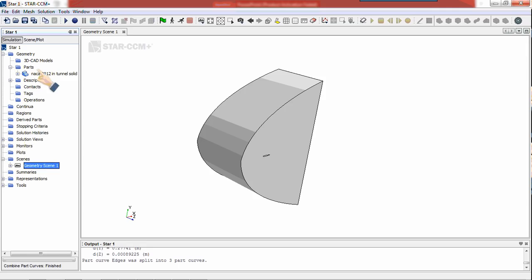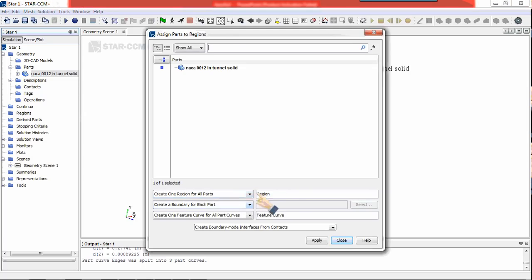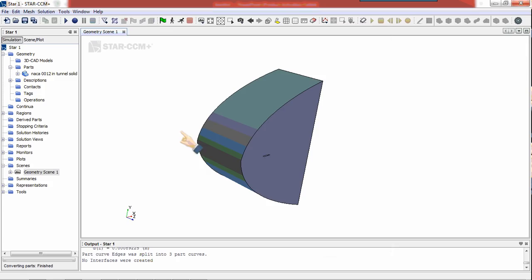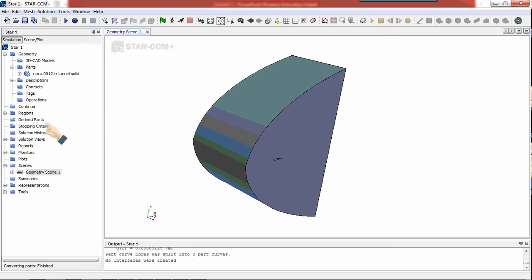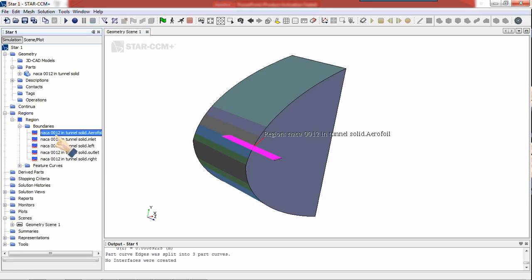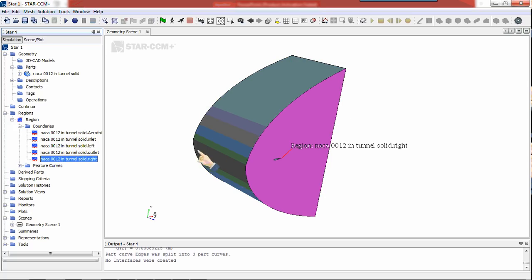Okay, so now assign this part to regions. Right click and create a boundary for each part surface and create one region for all parts and click apply and close. So a region node will be added. In that we have our aerofoil and our inlet and left and outlet and right.